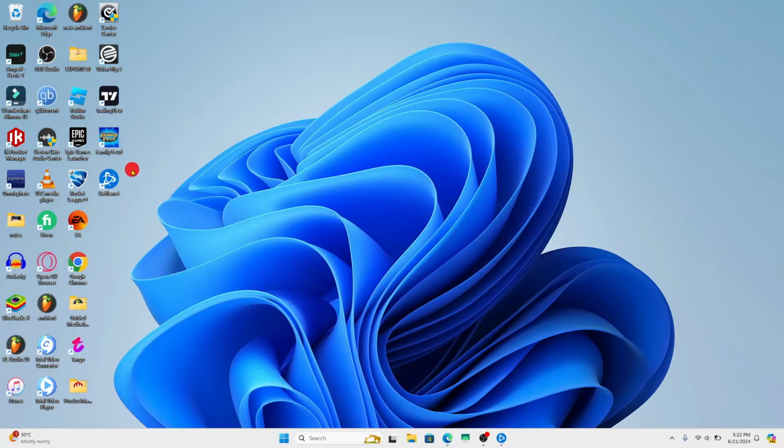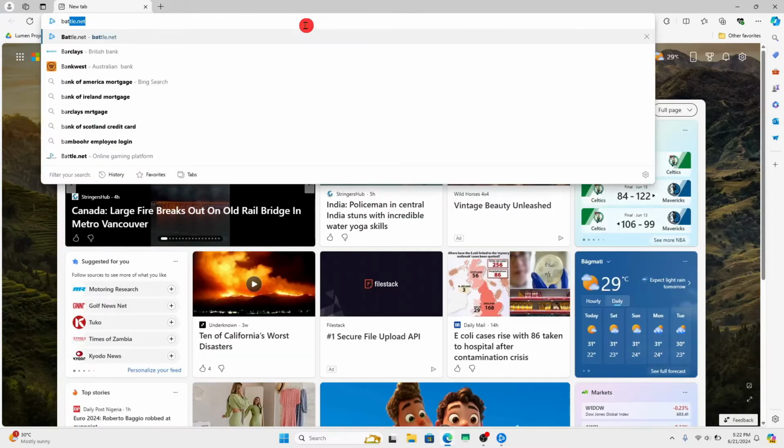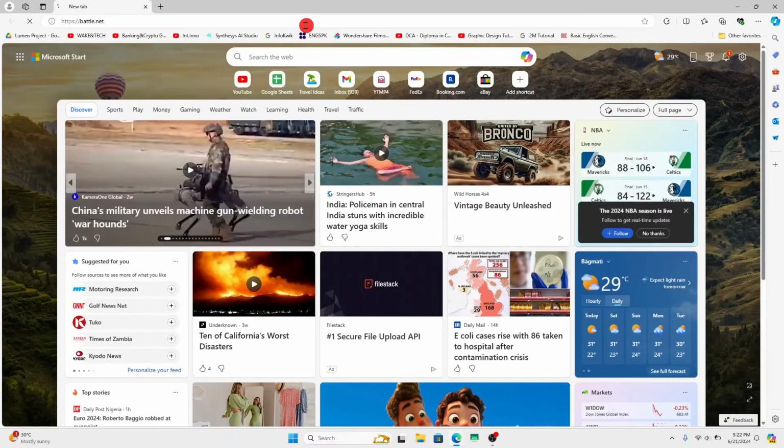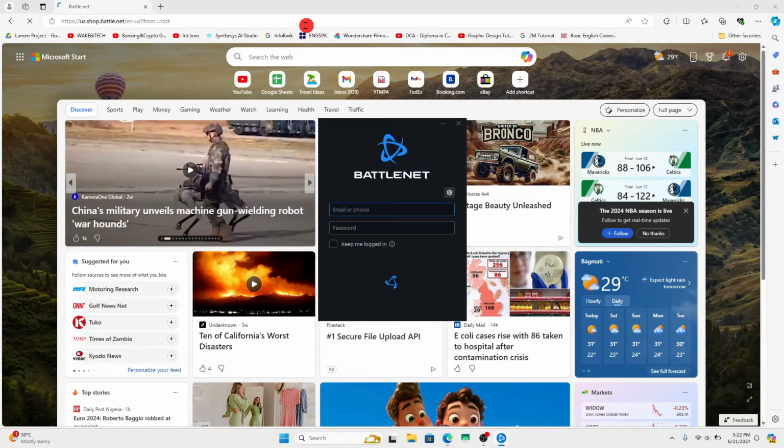Now, if you have already installed the battle.net application on your device, then you can double click on it to open it and proceed with logging in using your credentials. Or you can open up your web browser and then type in battle.net in the address bar and press enter. You will now be taken into the official battle.net website.